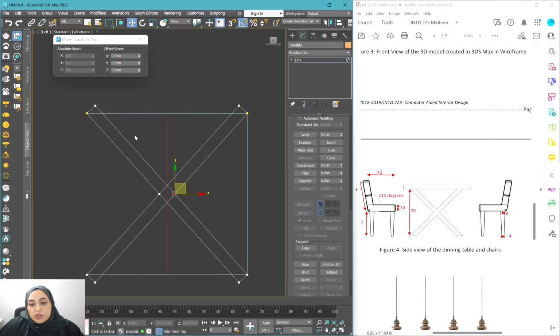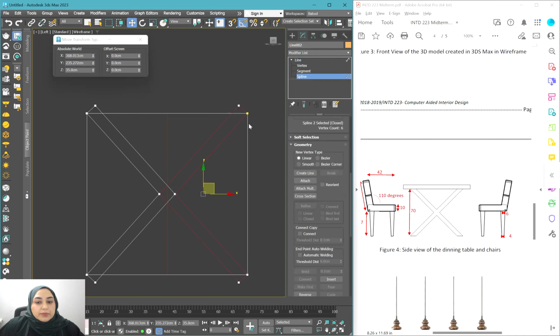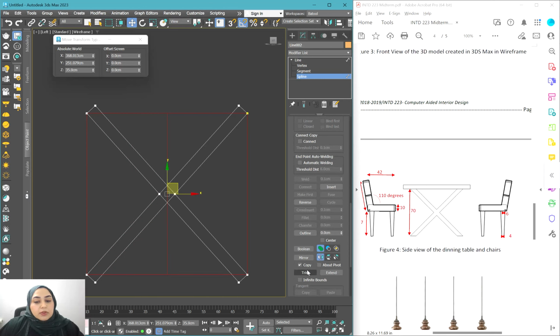Now to make it all one shape, I'm going to first of all attach this line. Now all of these are one line, but they are separate SP lines. So we have this one, and this one. So what we're going to need to do now is go to trim and start trimming all the extra lines. So I will remove these lines, remove this. Okay, and then remove these lines. Now we have the whole shape.